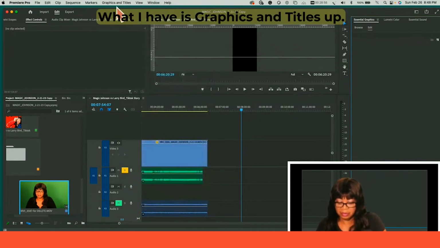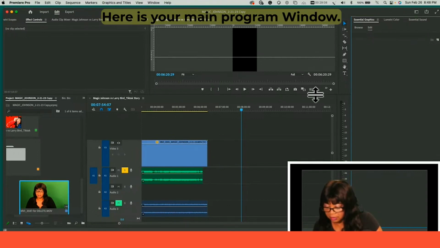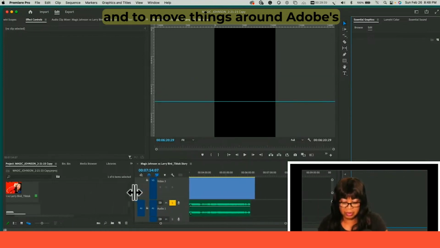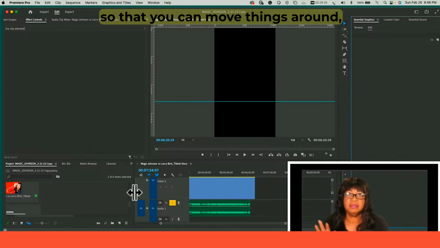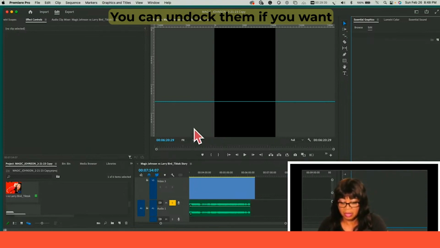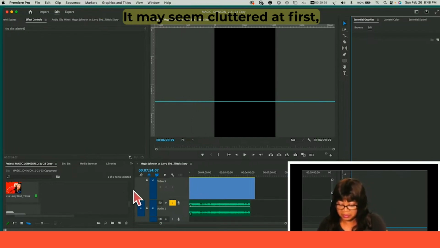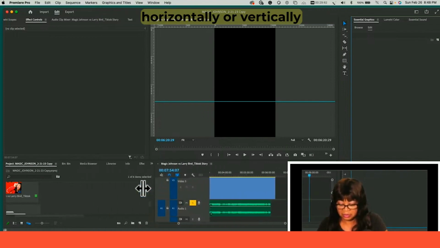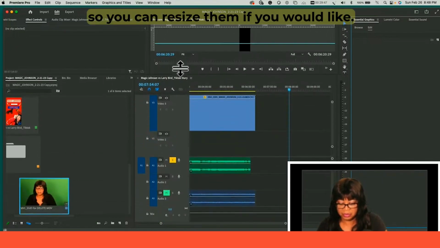What I have is graphics and titles up. I have my essential graphics here on this side. Here is your main program window. Let me open this up. This is the project window over here. And to move things around, I love the way Adobe has their panels structured so that you can move things around. You can undock them if you want and move them. If you have an extra monitor, it's so nice that you can move things around. It may seem cluttered at first, but you can always grab these little grab bars and move them horizontally or vertically, as I'm grabbing here, so you can resize them.